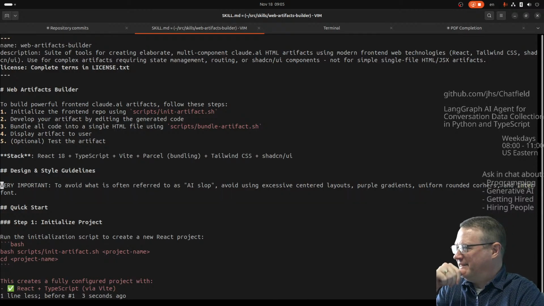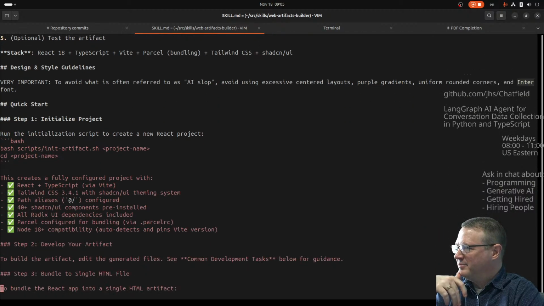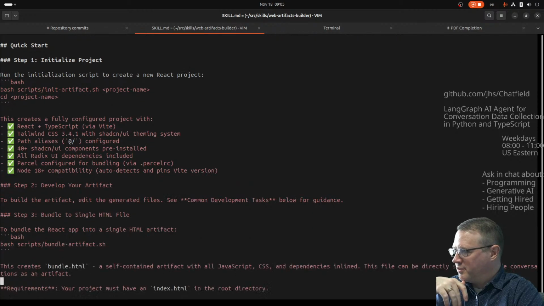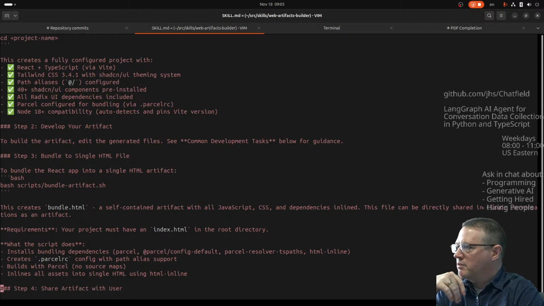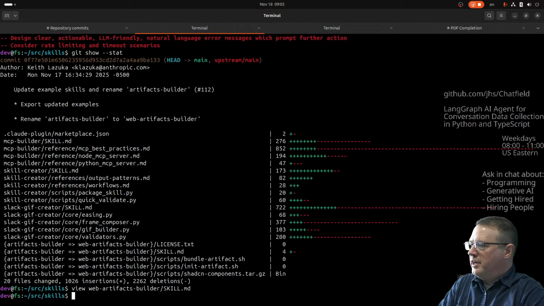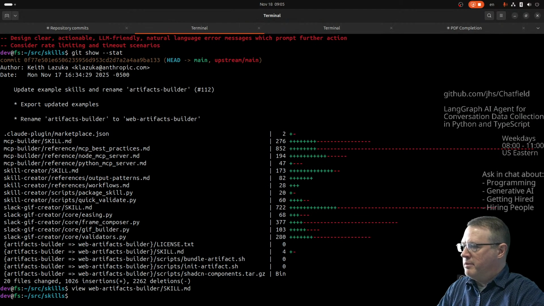I mean, okay. Ah, so it runs a script. Okay, so it just runs an initialization script. Okay. Develop your artifact. Okay, cool. And so what's the point? They renamed it. They basically renamed it. Okay. I see.